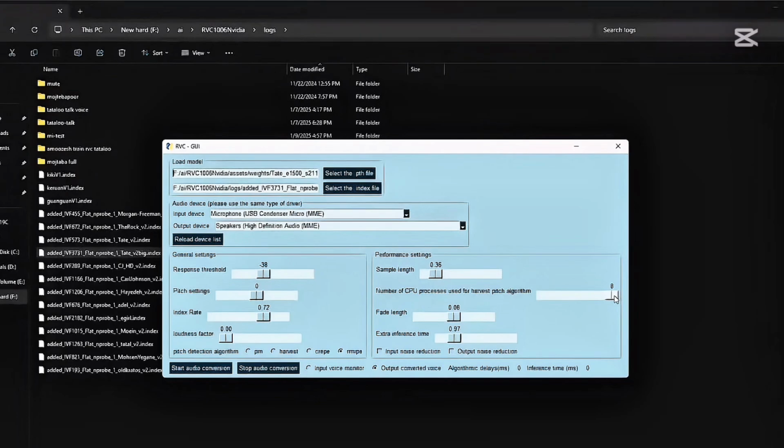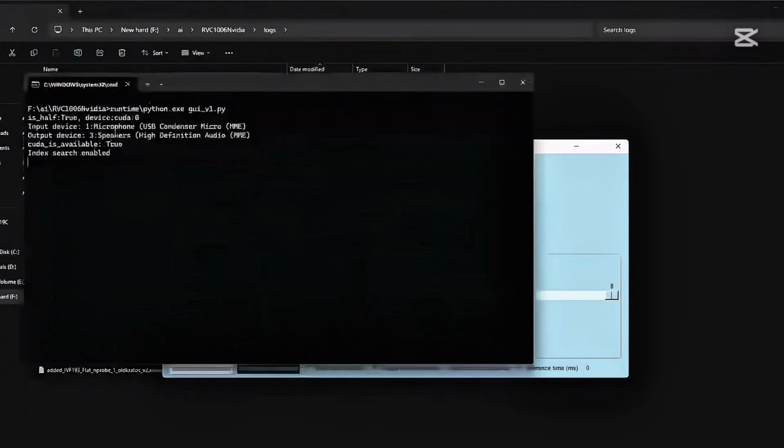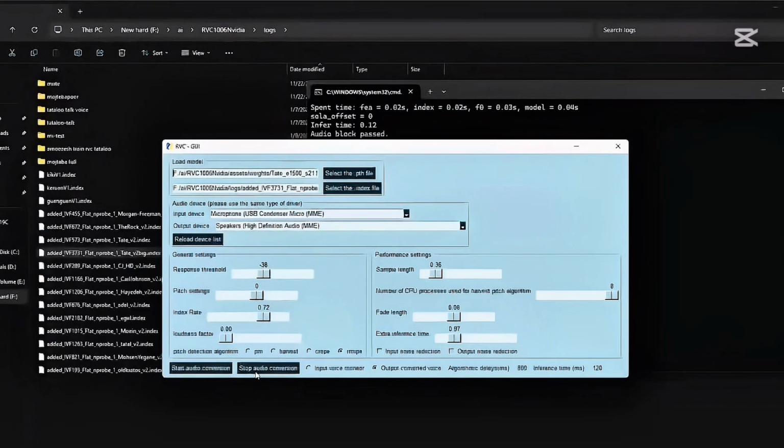Here you also have the number of simultaneous CPU processes. I have it set to 8, and it works well. We won't touch the other options, but remember, trial and error is key to getting the best sound quality. Once you click Start Audio Conversion, your output voice will play from the speakers. If you want to adjust any of these settings, click Stop, make the changes, and then click Start again.